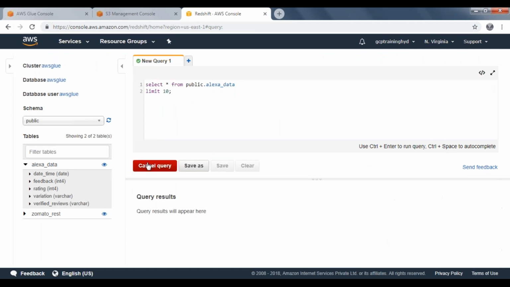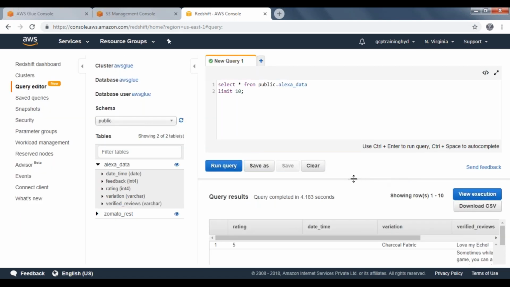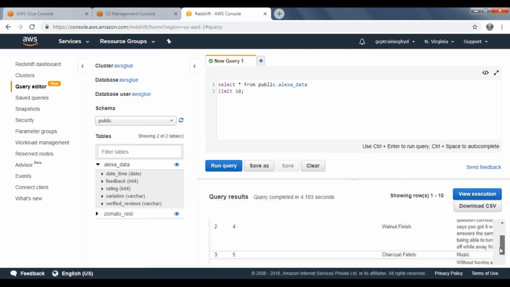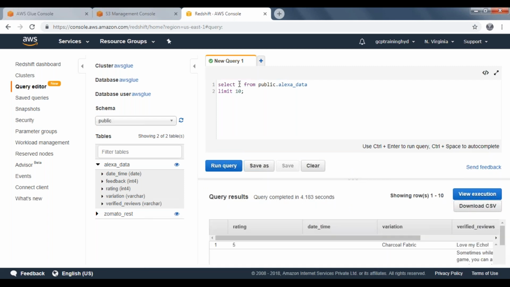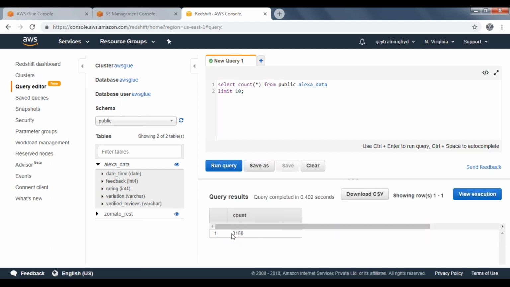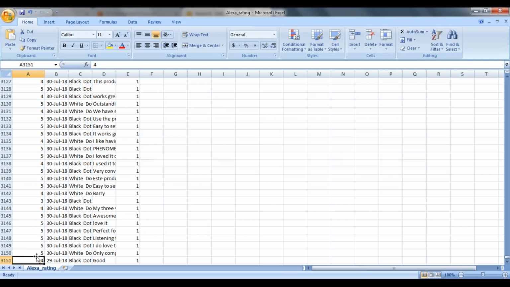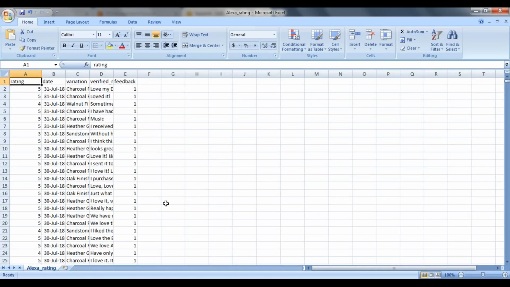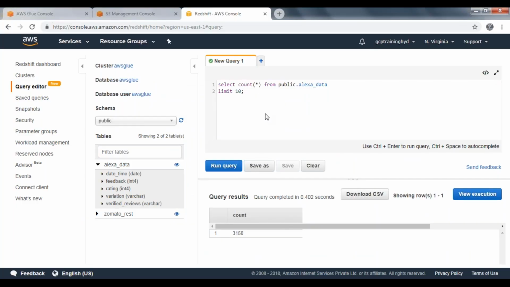It's running now. It just returned 10 records. You can check by placing count(*) here to know your record count. Just run your query. Good. Now it has loaded 3150 records. These are the same records which are available here, 3151, and the very first record is the header column. So now I have a total of 3150 records which are loaded into Redshift.